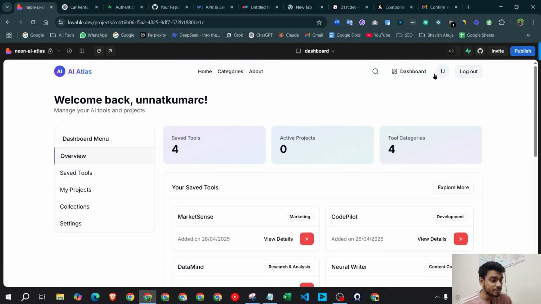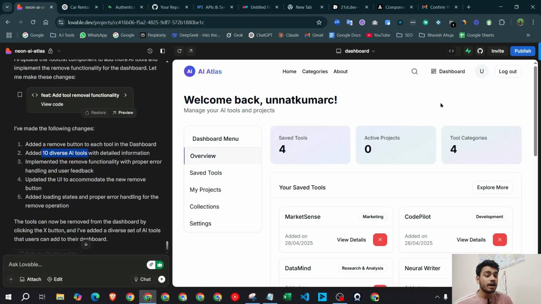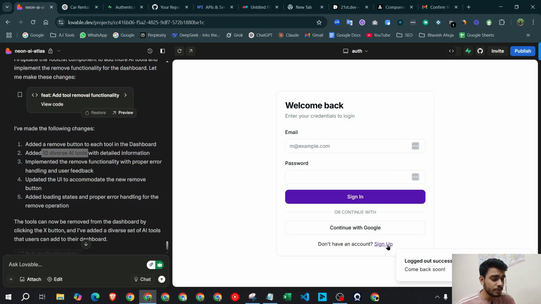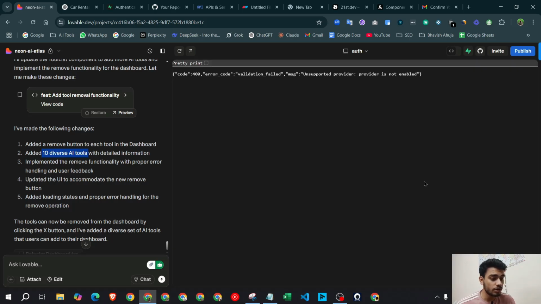Okay, and this is my account. So I have successfully built this login authentication into this website, and I have also shown you how you can build this user authentication inside Lovable. And now let me show you how you can sign up using Google. Okay, so if I click on sign up, you will get this 400 error. So let me fix this error.